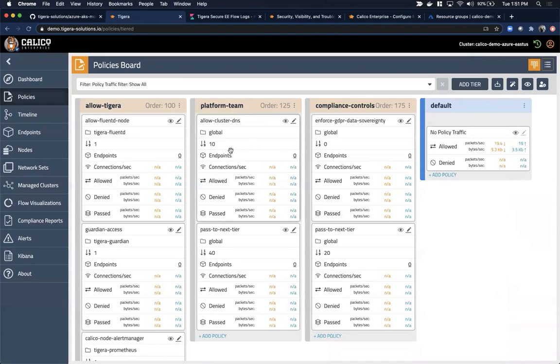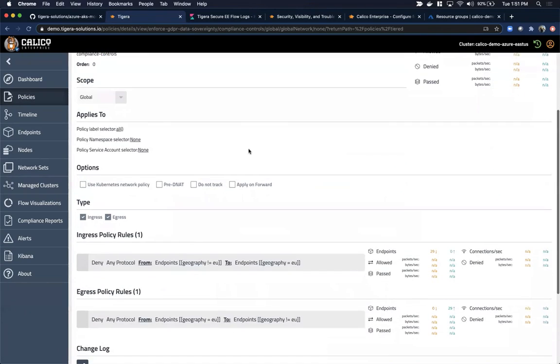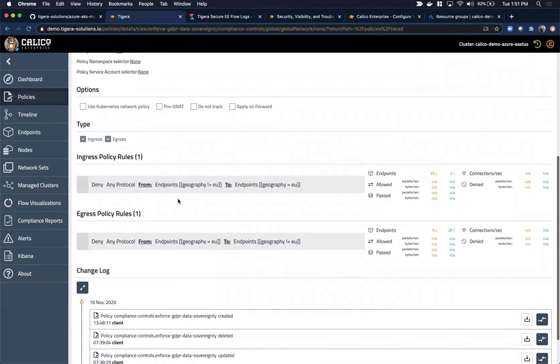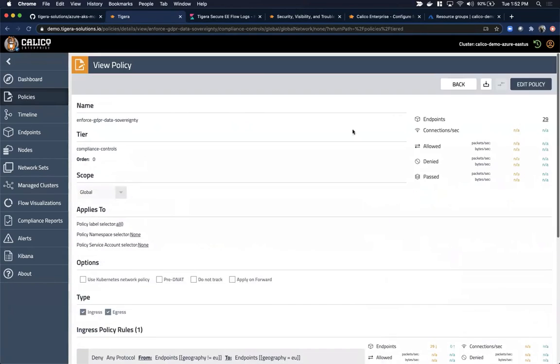What we did is we deployed a compliance control tier to each one of the clusters, and we have an enforced GDPR data sovereignty policy. You can see that this is a global network policy. It applies to all the endpoints in the cluster. If we look at it, we'll see that the same policy we showed you a moment ago in the GitHub repo is actually shown here. So what Calico Enterprise does is give you a user interface to be able to manage network policy. You can manage things.